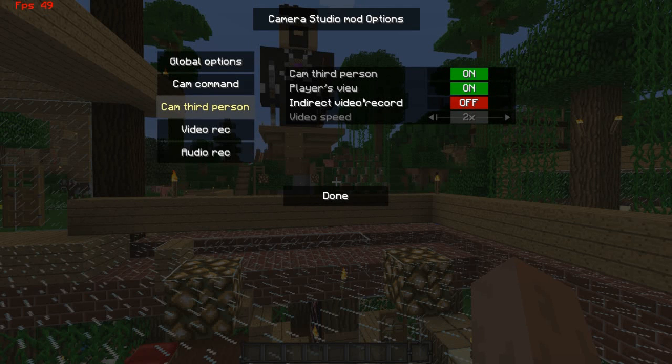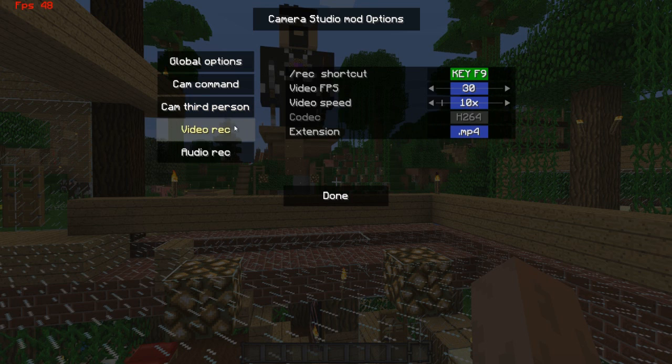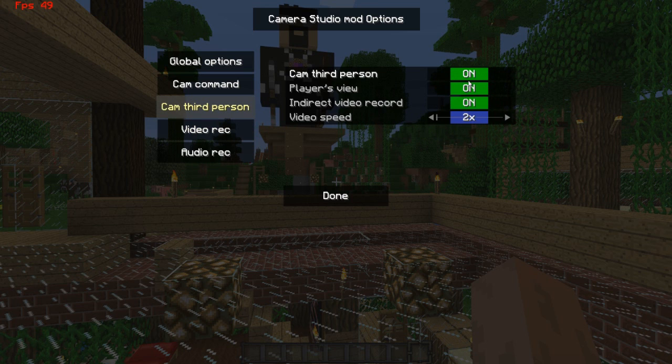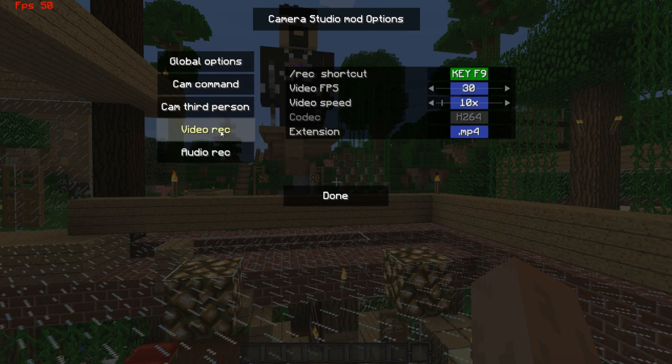So if I hit O here, let me just do indirect video record because it's automatically going to record for me. If you want to change your video recording settings, it's these two tabs down here, video recording. If you don't want to record in a third-person perspective, like you have this turned off and you want to turn on the recording yourself, it'll be F9 to do that, and then you can change the frames per second that your video is going to turn out as. So 30 frames per second is just fine for a time lapse.